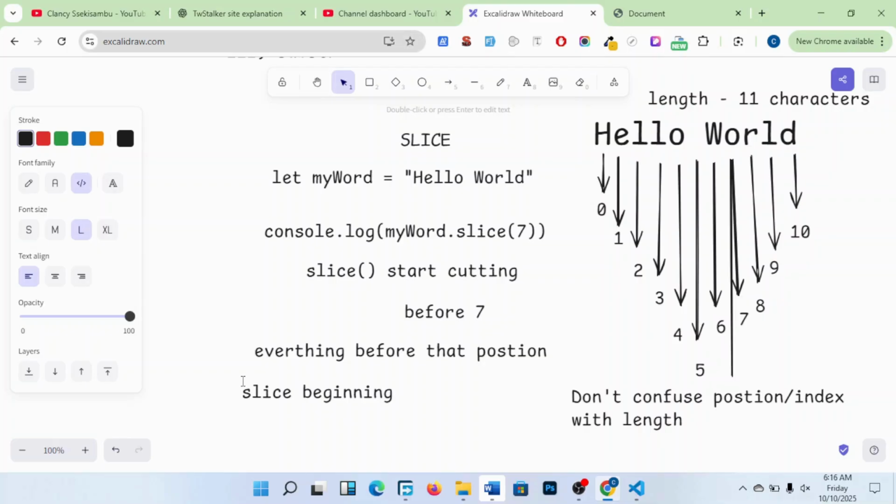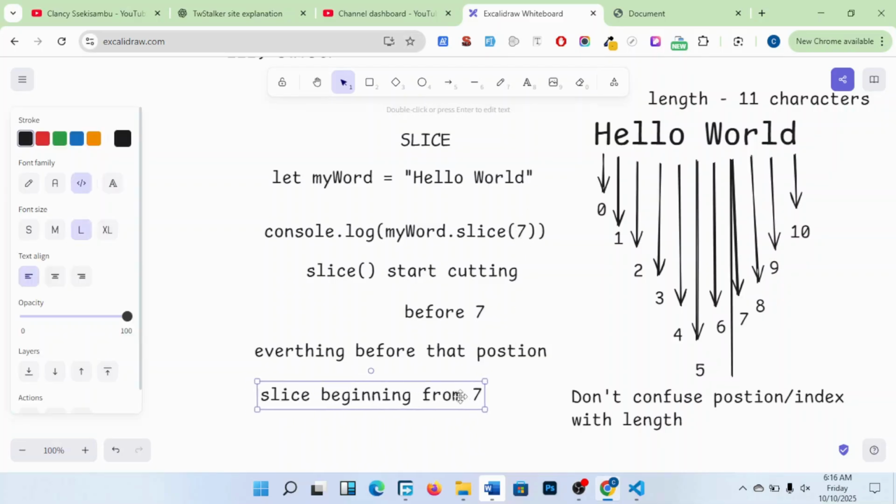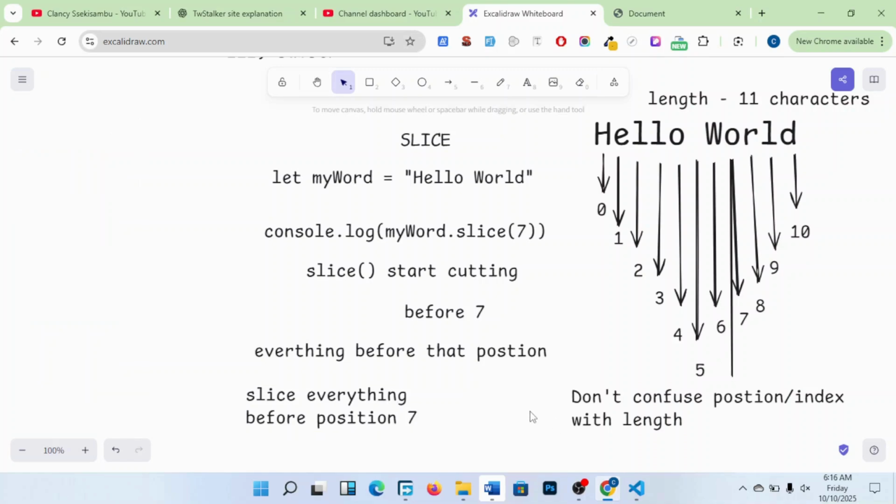Because I put here 7, people think slice beginning from 7. It is slice everything before position 7. That is how it is. But leave position 7 intact. I hope you understand that trick very well.